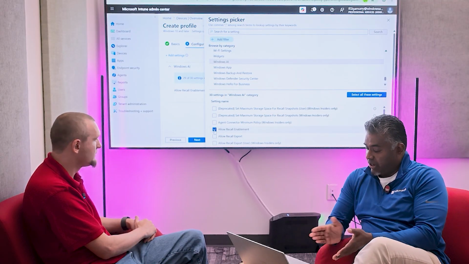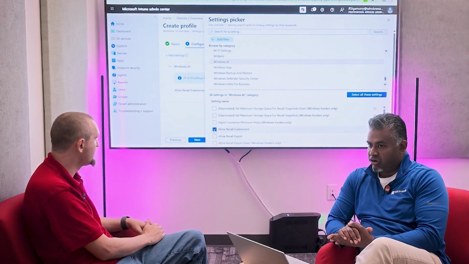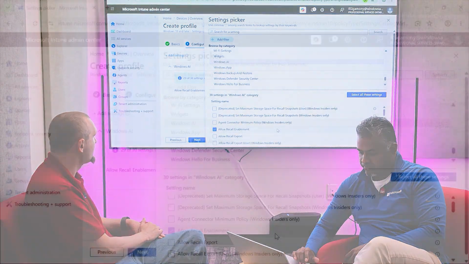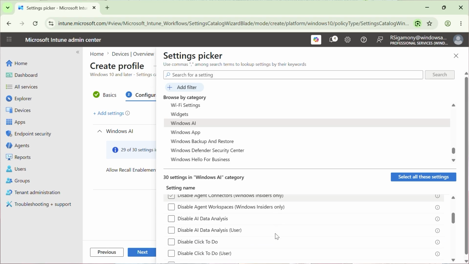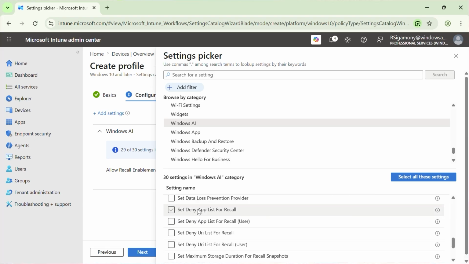So by default it is disabled. So we're going to enable it here, and then we're going to do some granular controls on that as well. So here's allow recall. When you allow recall, there's a bunch of options in here. So you can set a deny app list for recall.